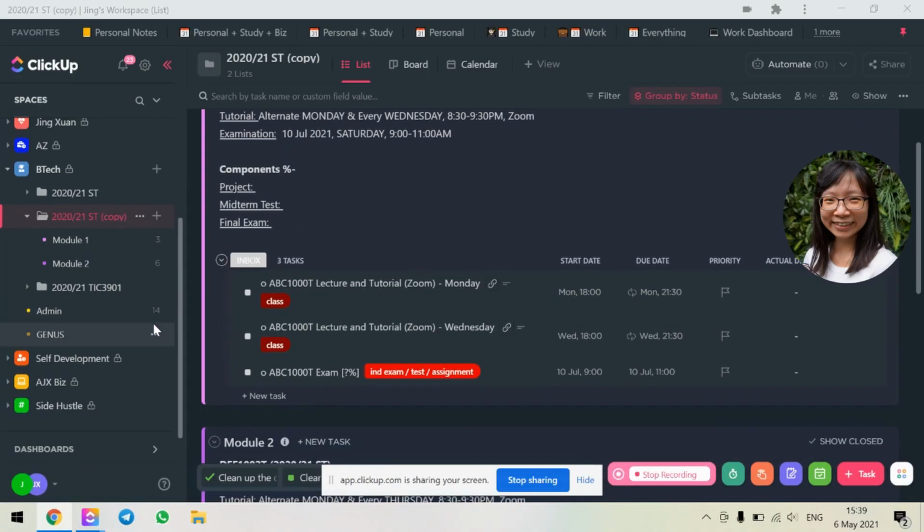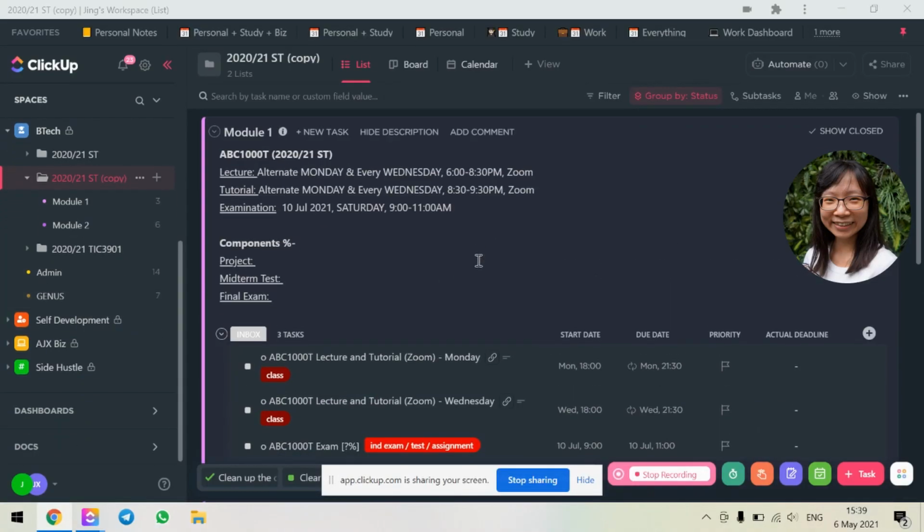As you can see from my screen right here, this is how I set up my study space in ClickUp. This is my study space, and each term is a folder. In ClickUp, this is a space, this is a folder, and this is a list. You can have lists inside a folder, or you can have lists just directly under the space.